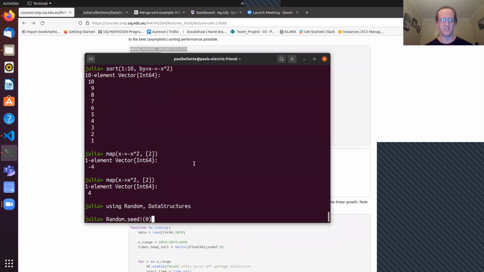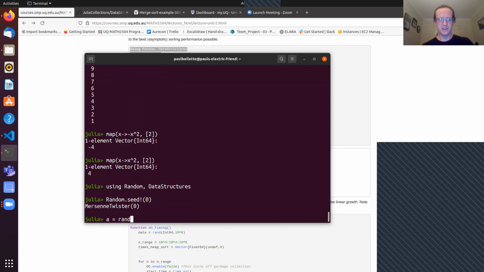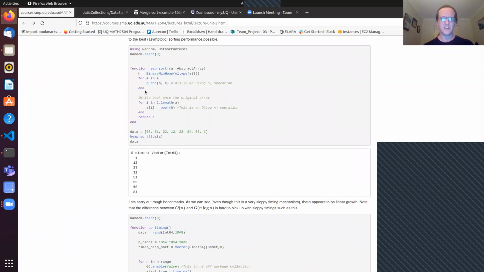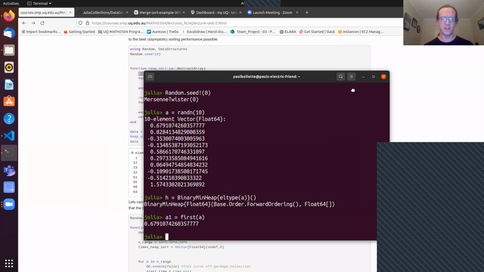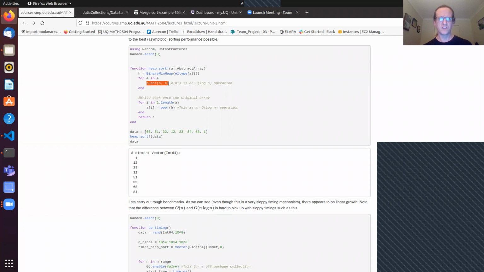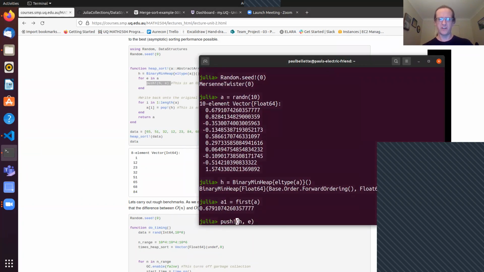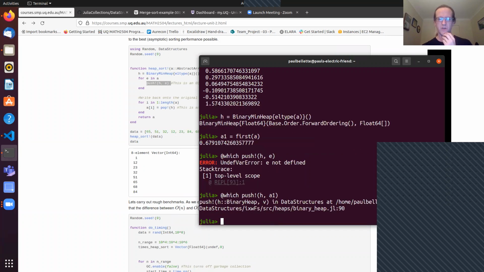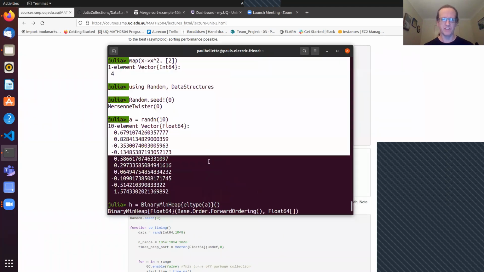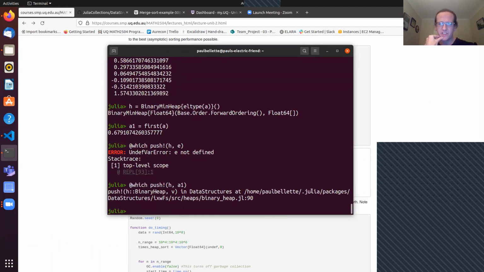If you want to know which one, let's just go, because it's useful. We'll go A equals rand of 10, H equals a heap, and A equals first. That's just the first element of that. If we're using push, which one is it going to be using? There's this useful macro. This is in the data structures package on my computer. You can go to this line in the binary min heap and see what it's doing.